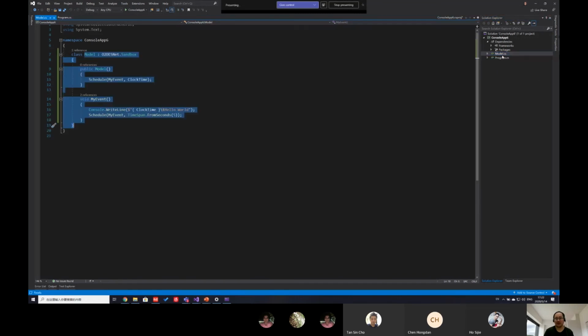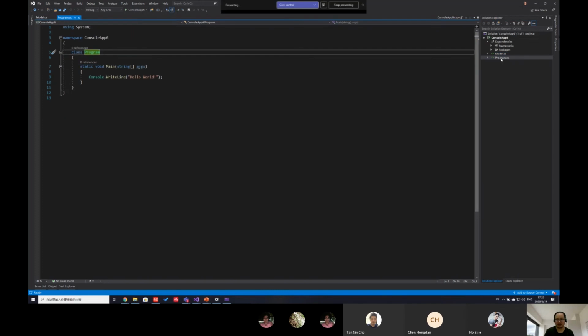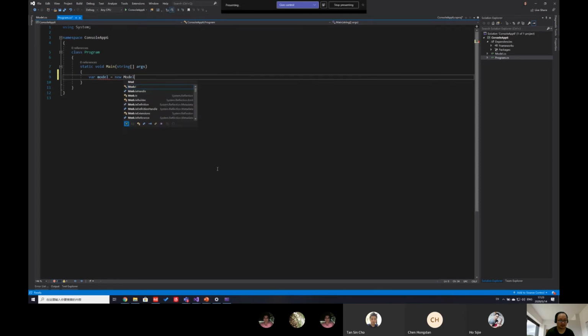Okay, so in this file we have defined a model. Now we want to use this model and run it. It's like a toy. We just created this toy, but every time you want to play with this toy, you need to execute another set of program. So this is what we are going to do here in the main function of the program class. We want to create this simulation model, and we want to run it.